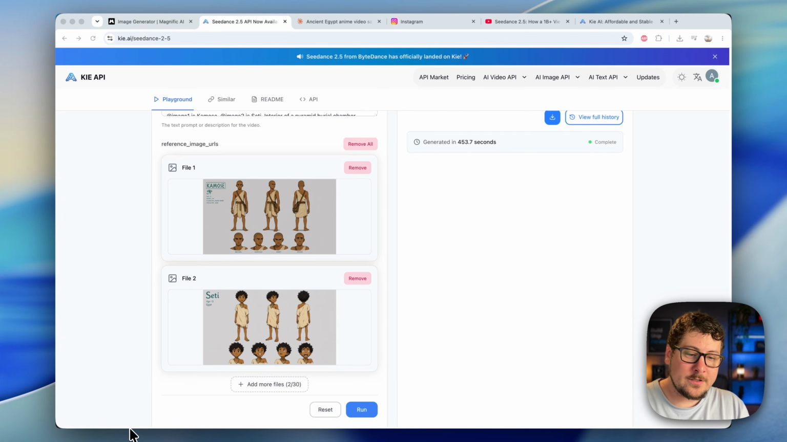So one thing I learned a little bit about this model since my last video, it's not necessarily the best to give it an entire image of exactly what you want the scene to look like. I think Seedance does a really good job of coming up with its own realities, its own backgrounds and stuff like that. But having a character sheet could be extremely useful for the consistency of the characters.